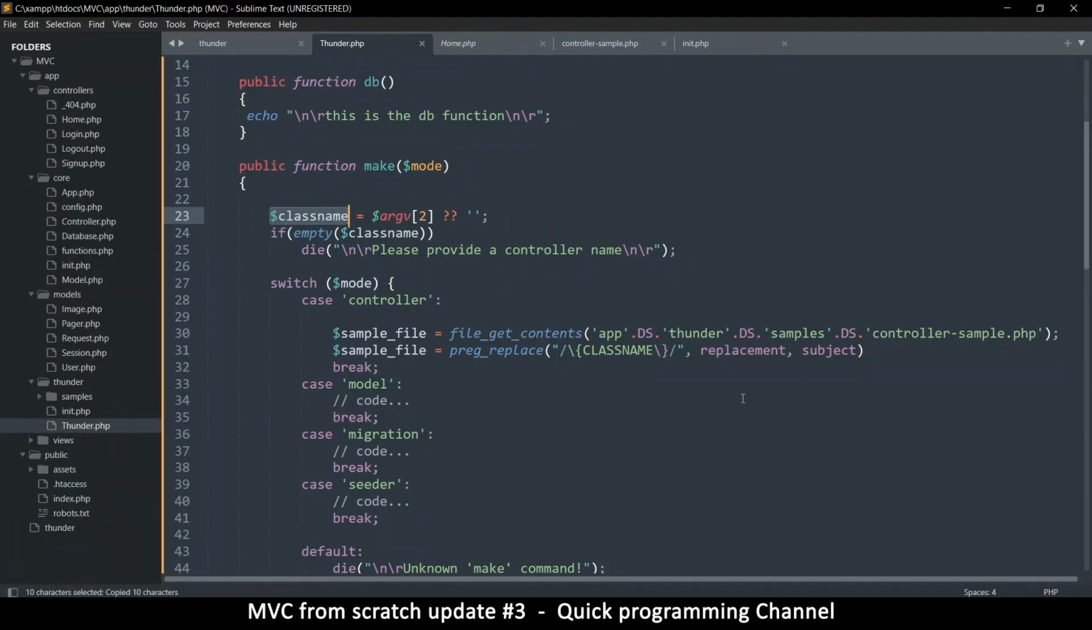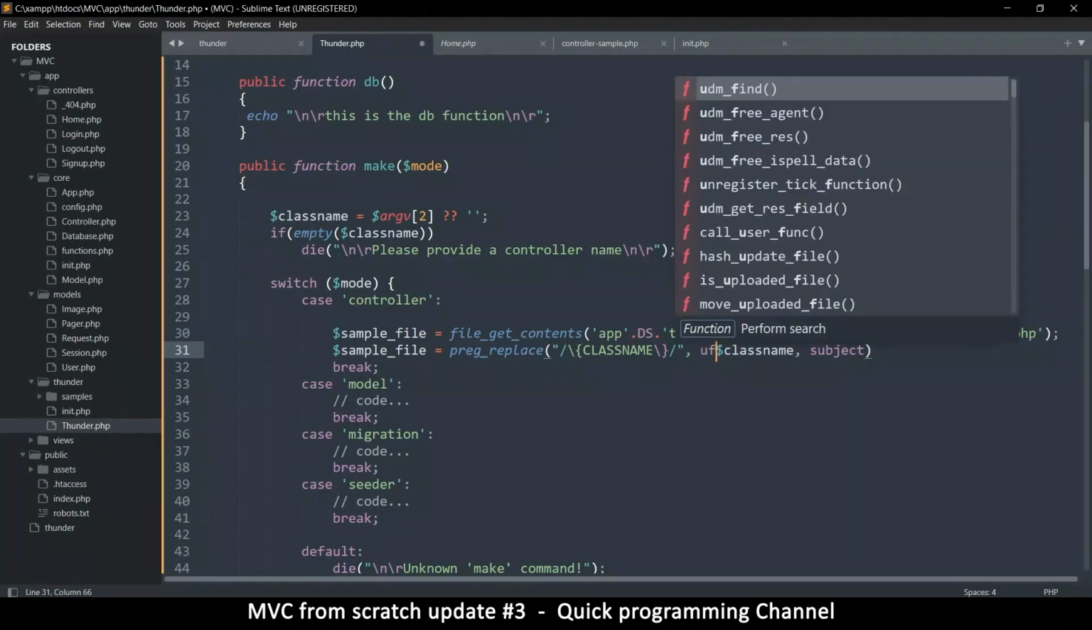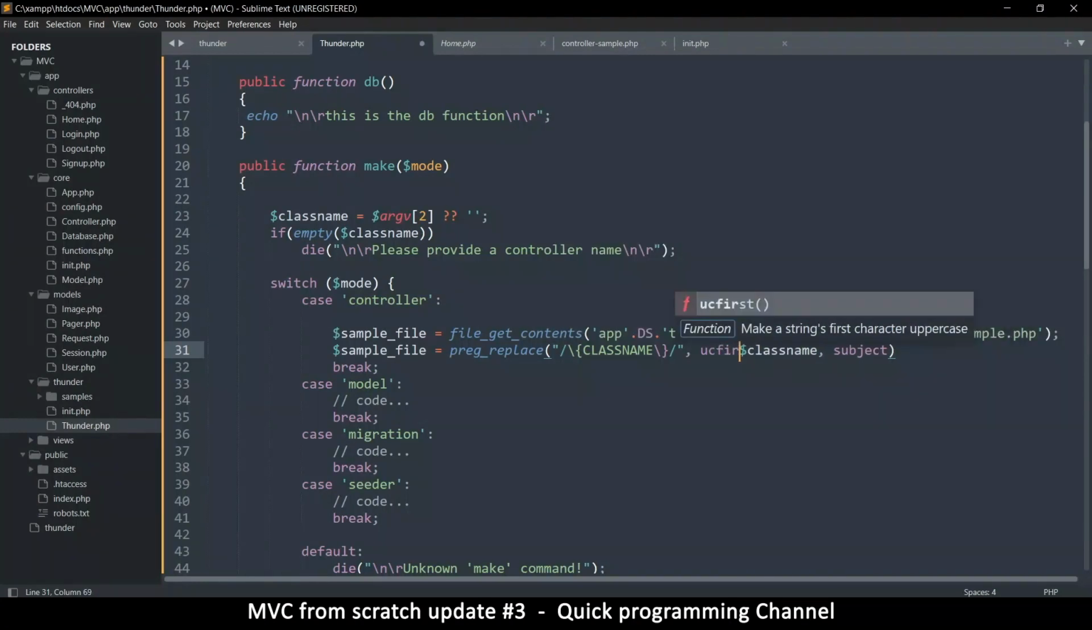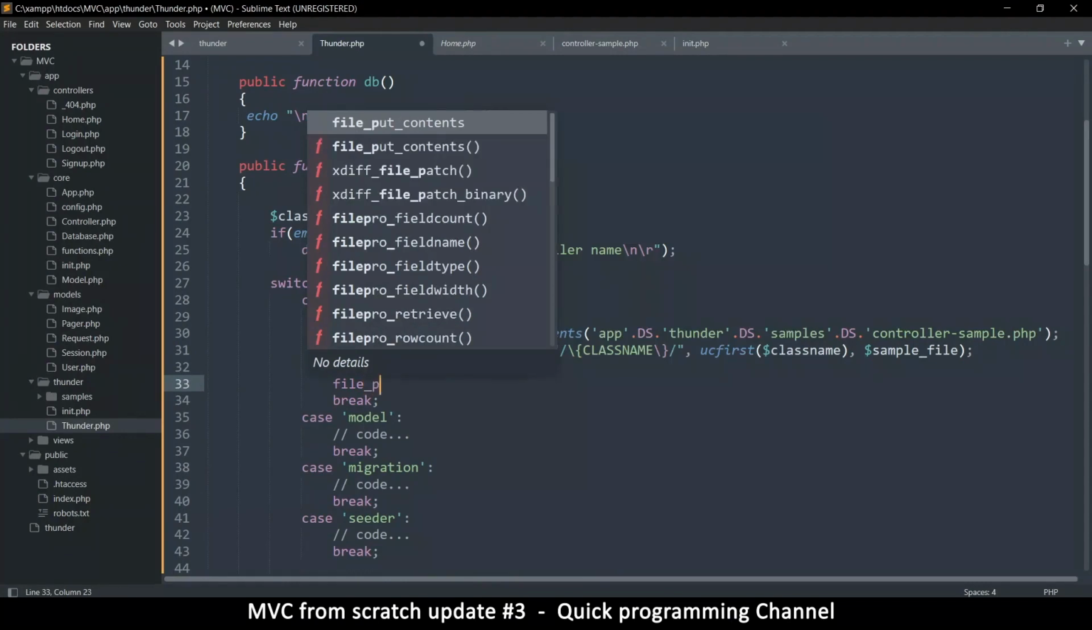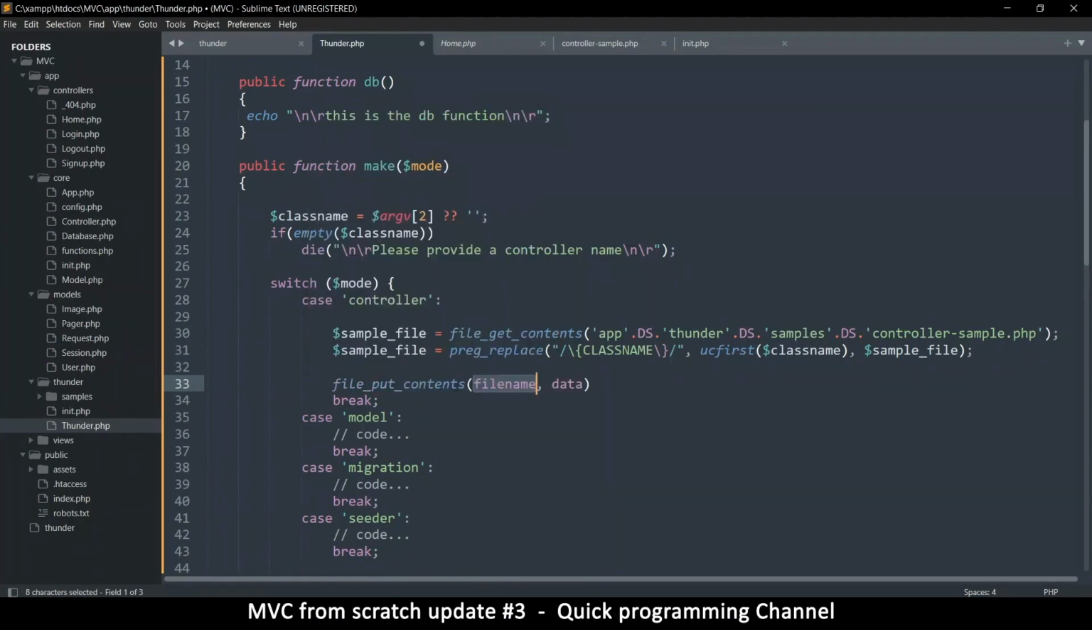Okay. Now this one I want it to be capitalized, so say UC first. That's how you capitalize the first letter, like that, and then the subject is the sample file, like so. Okay, and then once I'm done with that, I can create a file and say file put contents. Now we need a file name and the data. The data is inside sample file there, like so.